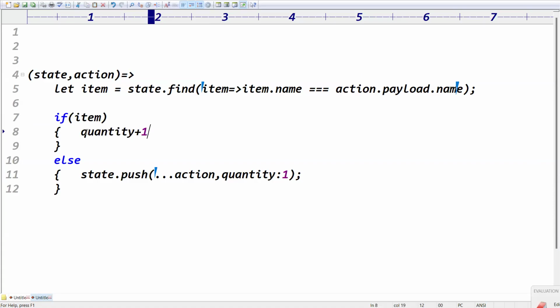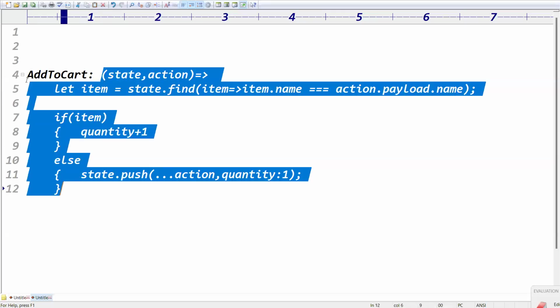If you understand this, what is the reducer name? Add to cart. This is the logic. Add to cart is the reducer name. Add to cart is expecting how many arguments? What are the two arguments? State and action. State means existing state, existing content. Action means item, your input.